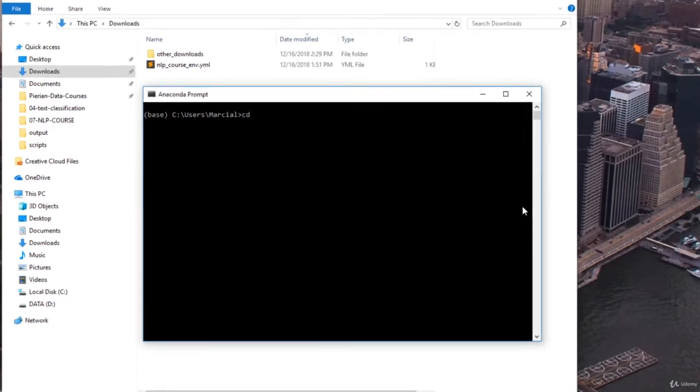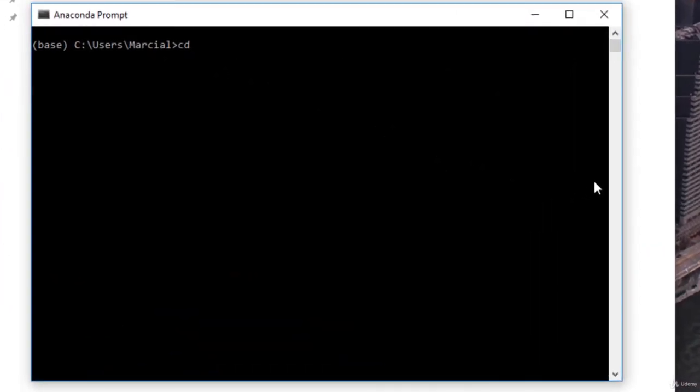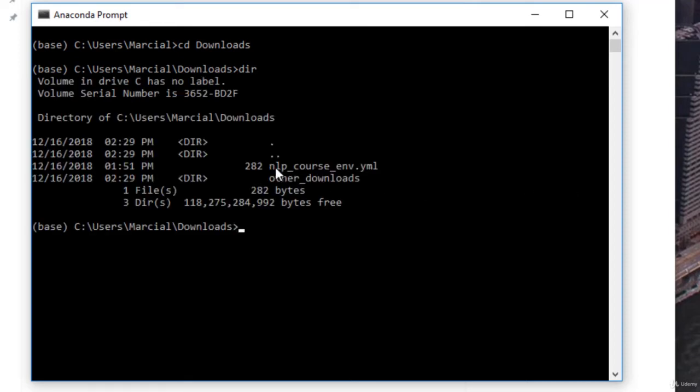using the letters cd and then type out the file path where that .yml file is. And you should be able to tab autocomplete. So I'm going to change directory or cd into downloads, and then if I'm on Windows, I can type dir, and I should be able to confirm that my YML file is there. If you are on macOS or Linux, the command for listing everything is simply ls for list.